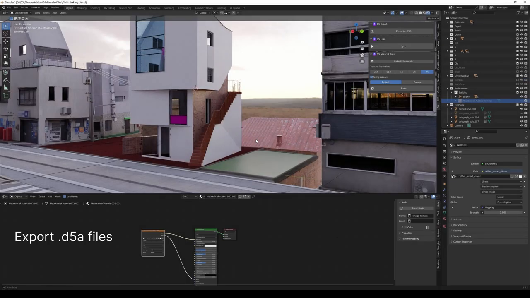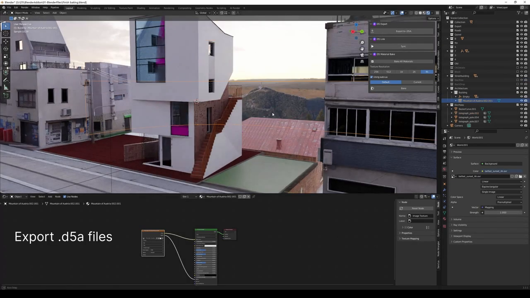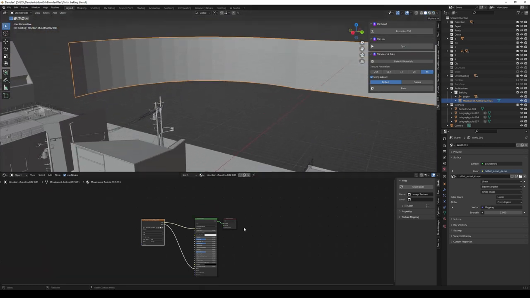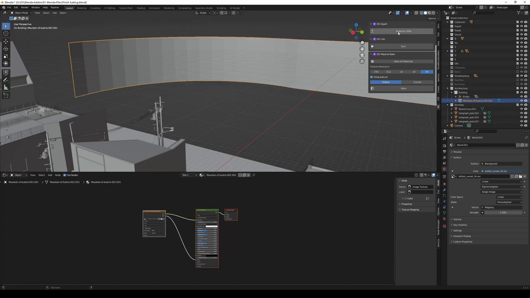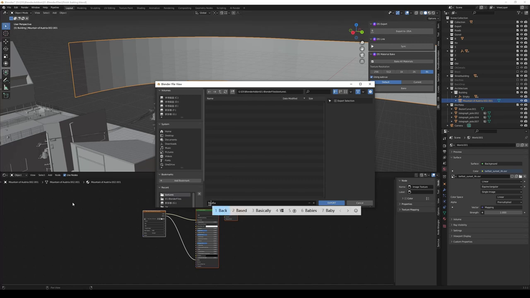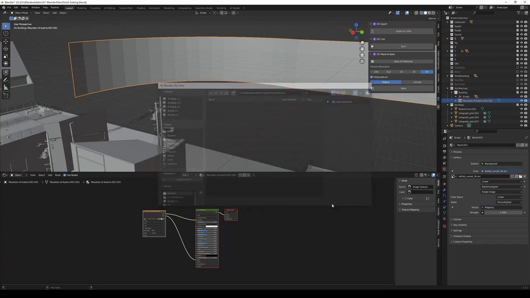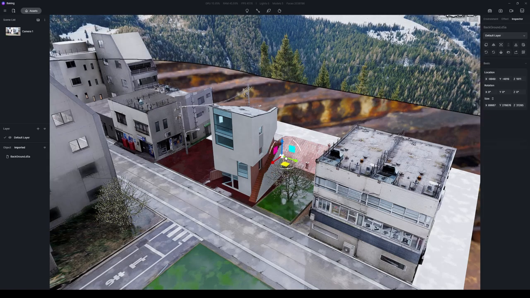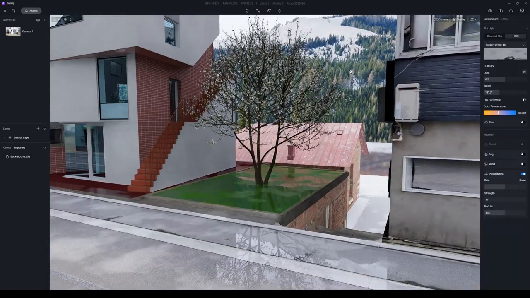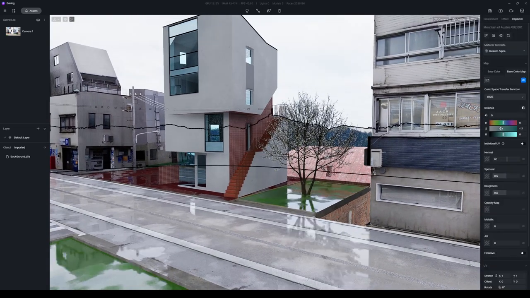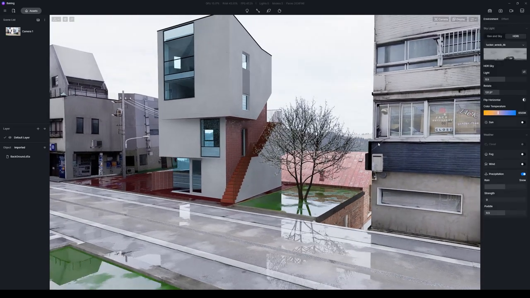Opening blend files directly in D5 is not supported at the moment, but with D5 Converter Blender, you can save them as D5A files which can be read by D5. For example, to import this spherical environment map from Blender into D5, click on Export to D5A, then Export Selection. Done! It's ready to use in D5 Render.